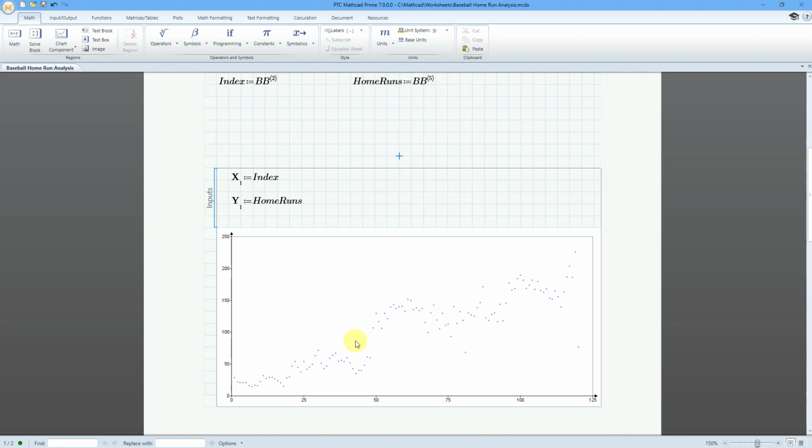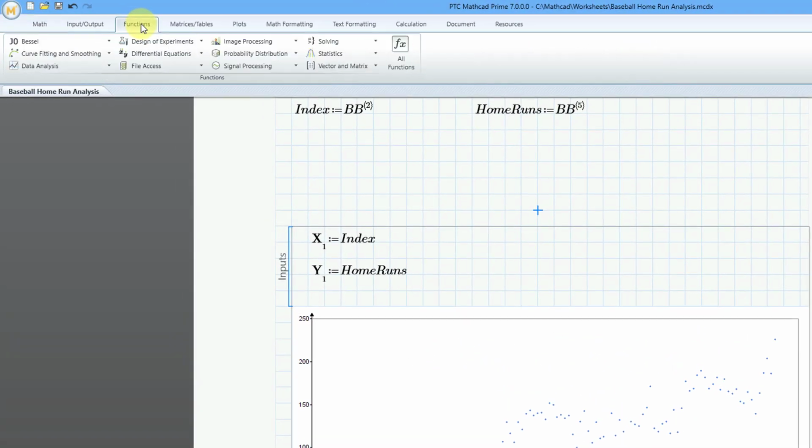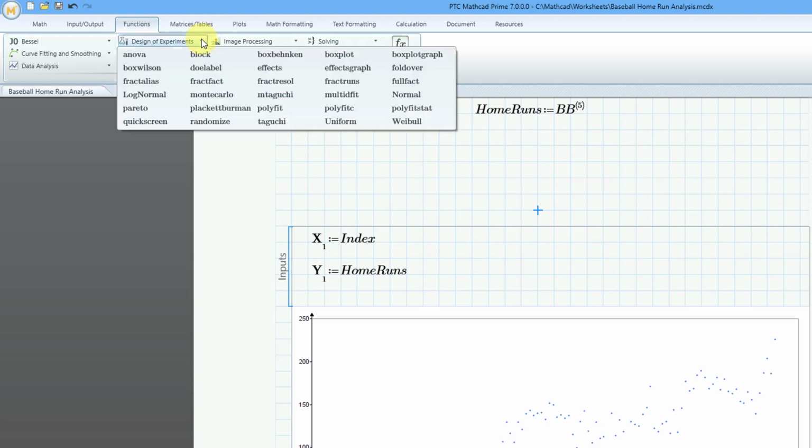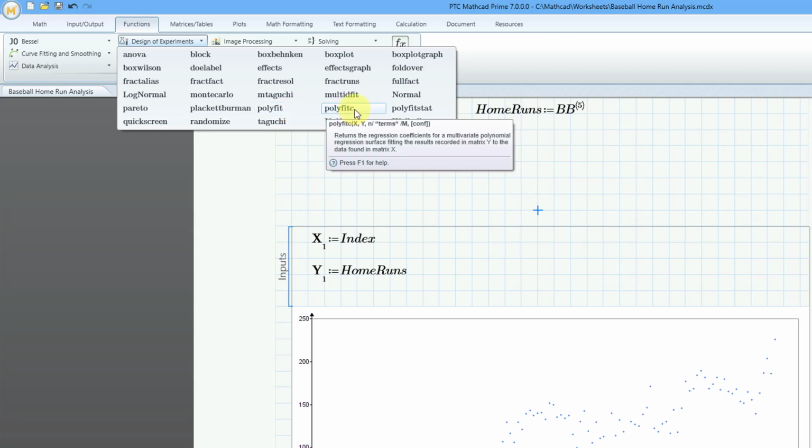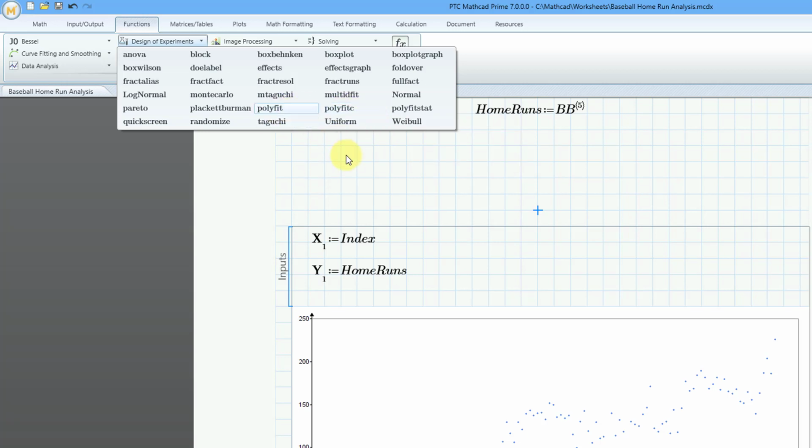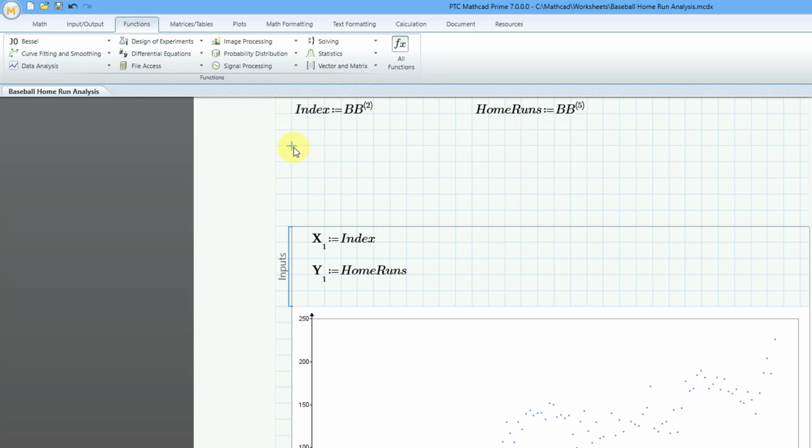Now, in order to get a curve, a polynomial curve, fitting through this data, we're going to use a function called polyfit. Let me go to the functions tab, and these different functions for doing what's called a multivariate polynomial regression are actually located under the design of experiments group. And we're going to use polyfit and polyfitc. And the first one we'll use will be polyfit, which will create a function that will go through this data. And so I'll choose order 2.